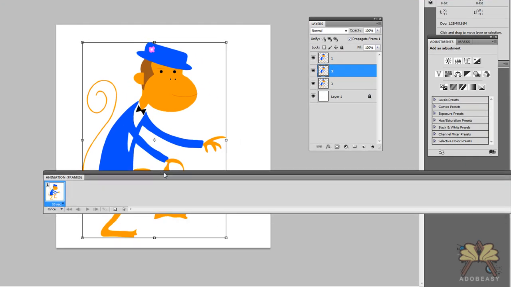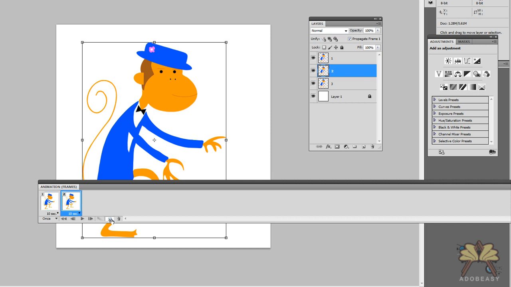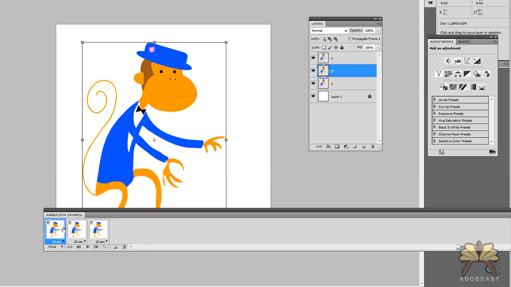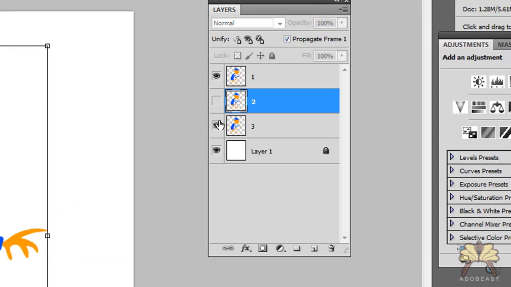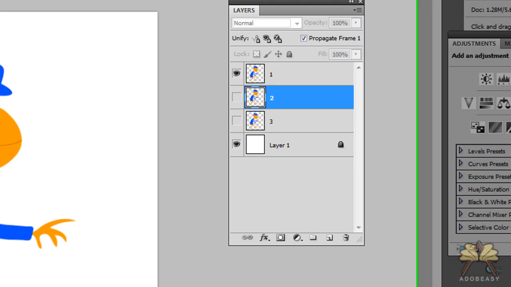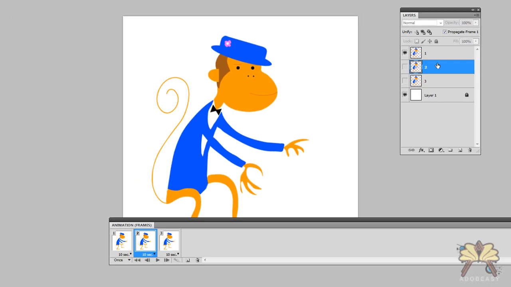Next, we're going to come down here and we're going to create 2 frames. So we have 1 as the original and we have 2 additional ones, 1, 2, and 3. Let's go to the first one. On the first frame, what we're going to do is leave it alone, and that's the original. So we're going to hide the 2 layers here, and we're going to come over here to the second frame and select number 2.